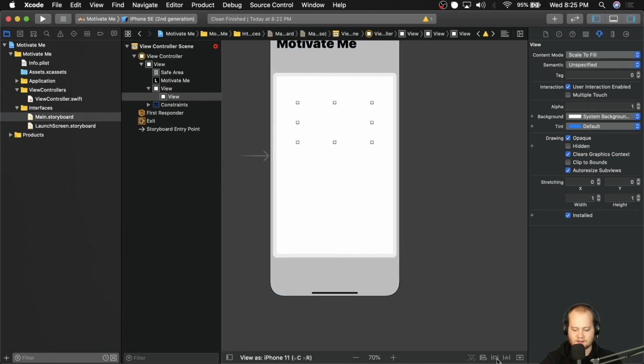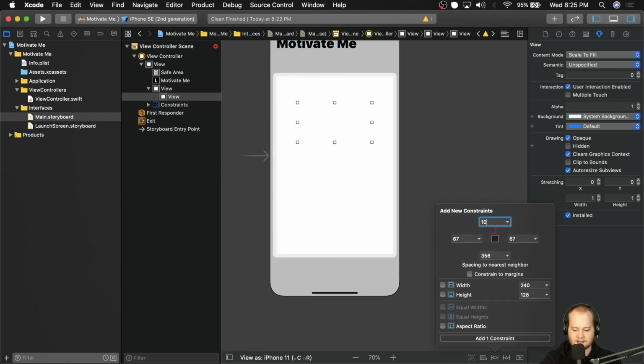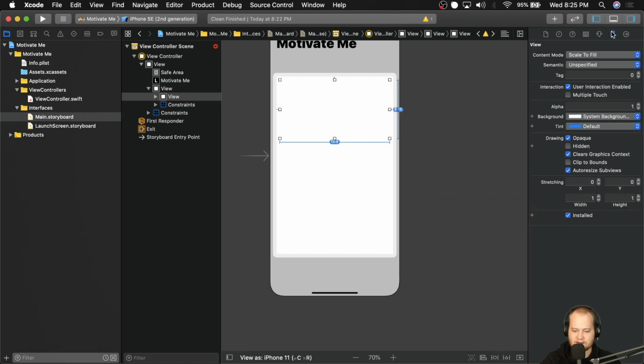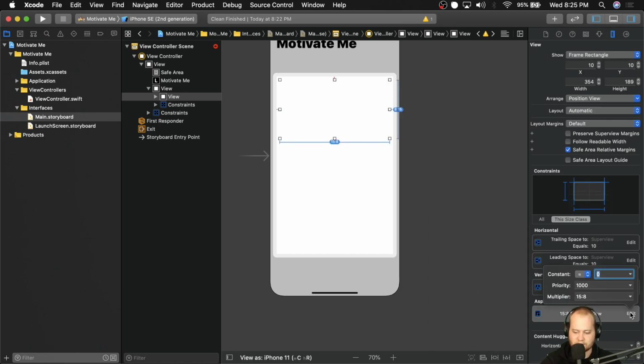And we're going to give this UI view, actually we're going to pin it 10 pixels from the top of its parent, 10 pixels from the left, and 10 pixels from the right. And then we're going to give it an aspect ratio constraint. That aspect ratio constraint is going to be a square, so we're going to want it to be 1 to 1. So again, we're going to want this view to be 10 from the top, 10 from the left, 10 from the right, and then also be a perfect square.